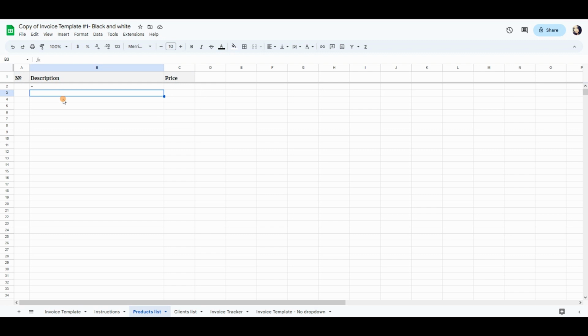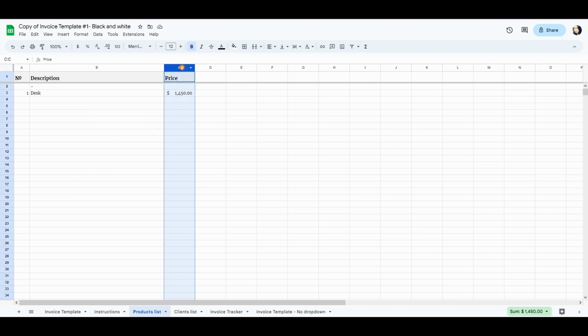Just leave it there for now. I'm going to explain why it is there and what its purpose is, and why I advise you not to change that. So I'm going to put in some random products like desk, table, chair, maybe, I don't know, and their prices. And I'm using dollars, but you can change the currency if you want.